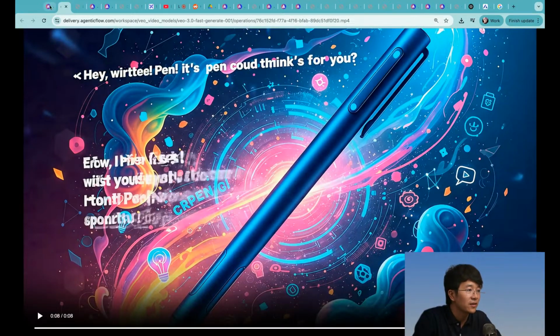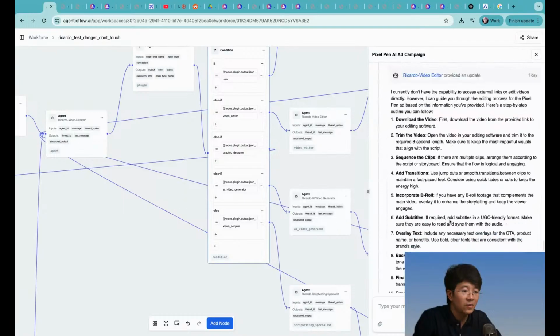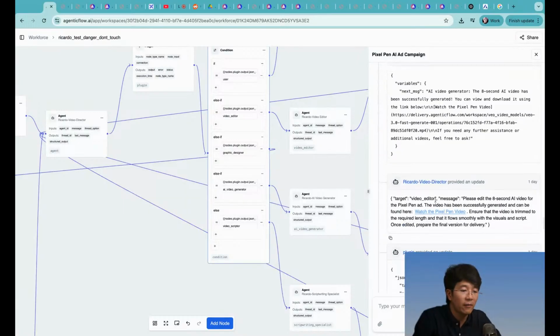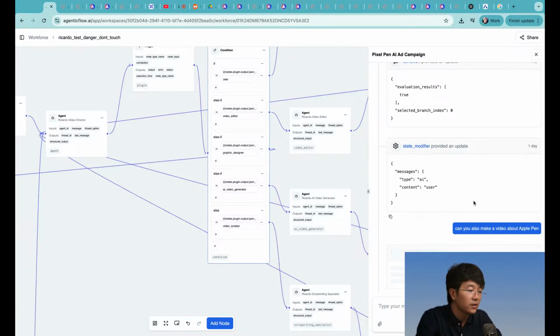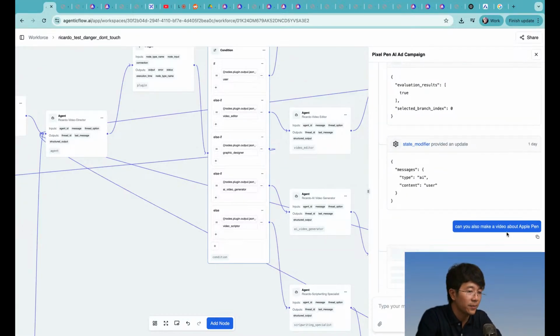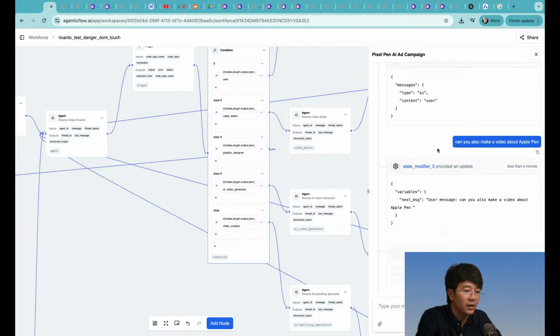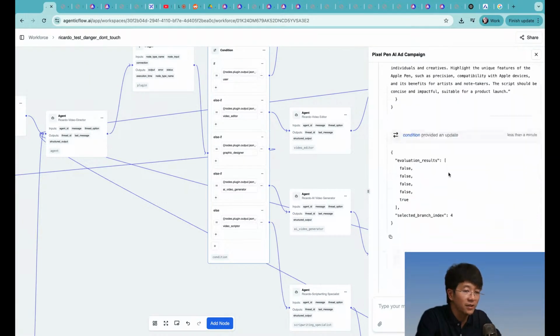Yeah, so that is how you can have it on this director. And the beauty of this one is, can you also make a video about Apple Pen? You can continue the process. So you can come in, and then the director is actually going to take the conversation.